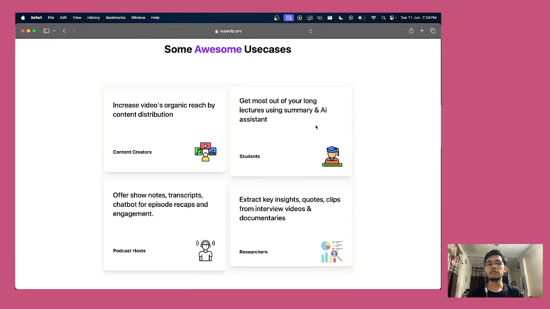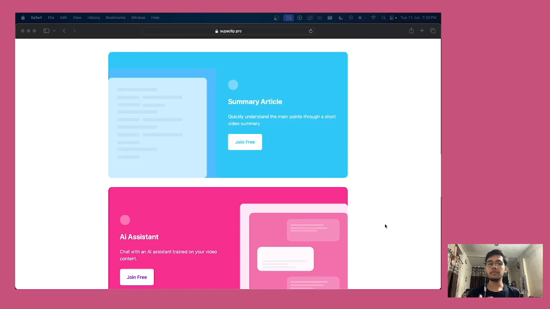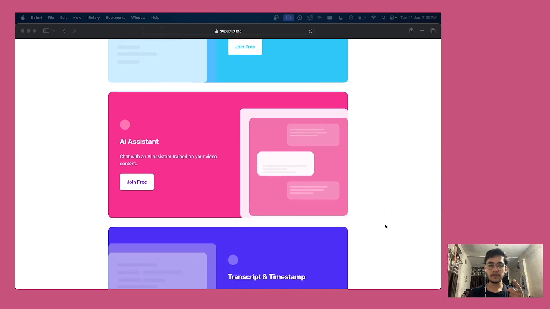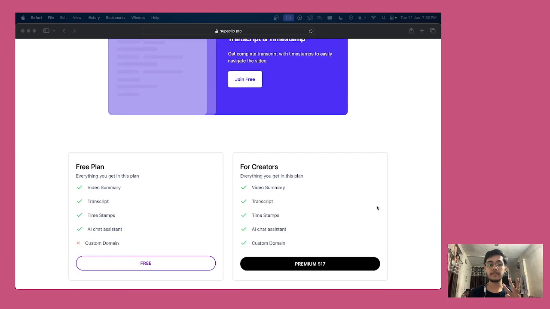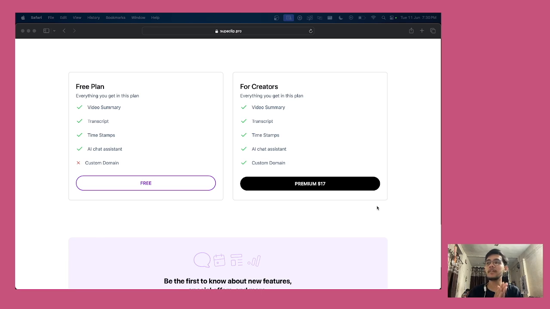Then its use cases are very wide. It can be used by content creators, students, podcast hosts, researchers, etc., right? We already saw the main three features: the summary, the AI assistant, and the transcript with timestamps, right? And the most important thing is, this tool is entirely free for all. It's free to use. All the main features are entirely free. We have added a custom domain feature that is a premium feature for creators, basically, so that they can have the Superclip dashboard itself on their own domain without so much as writing a single line of code on their end, right?